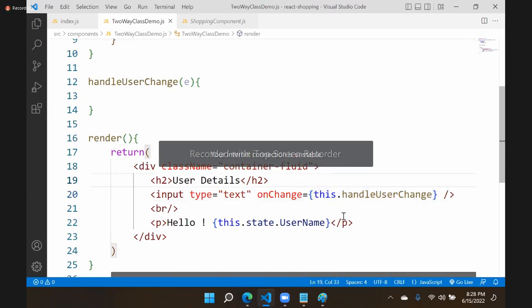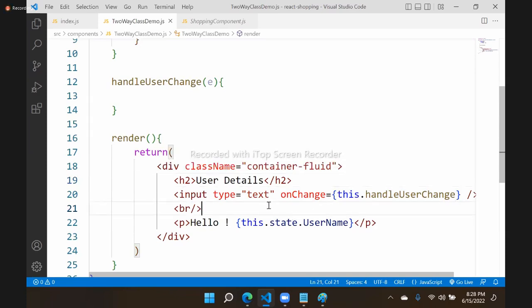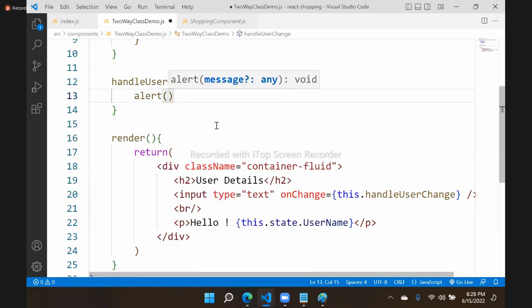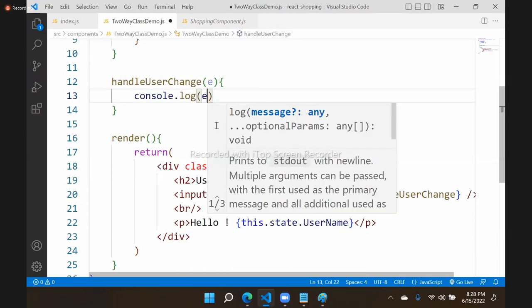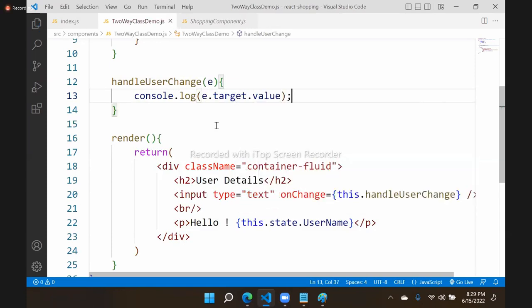Okay. Now what should happen on this change? This is another very important point. I am using alert, or I will better put console.log, okay? console.log(e.target.value). We are collecting the value and first displaying it. We will check whether it is working or not.